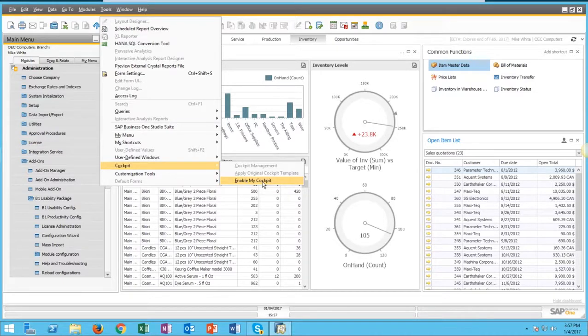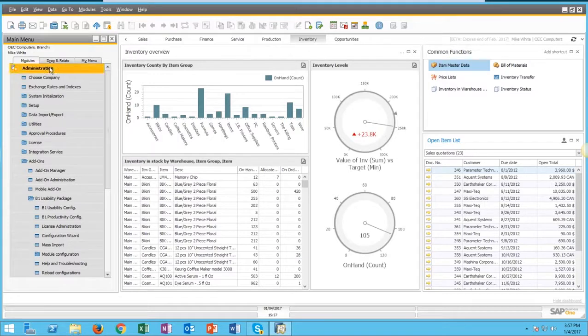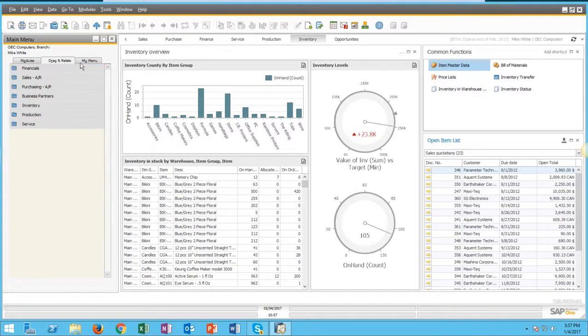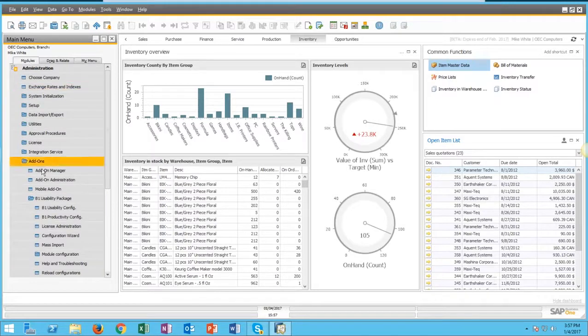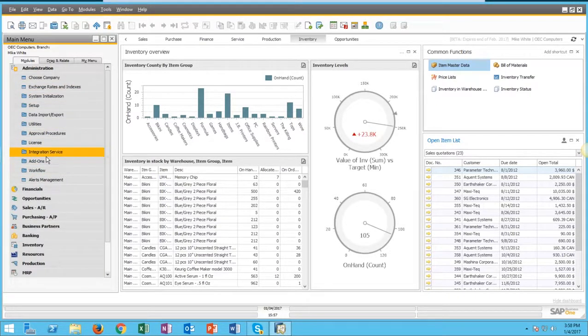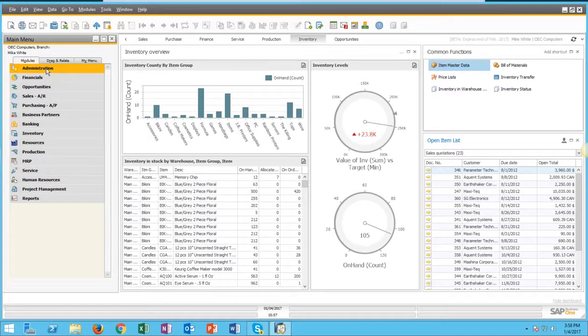So this replaces SAP Business One's cockpit mode, and it really puts SAP back into its core menu structure, where you've got your modules, drag and relate, and my menu. I kind of like this because SAP runs extremely fast when you have the cockpits disabled. And the B1 usability package upgrade does a great job of providing a new concept to the whole cockpits.